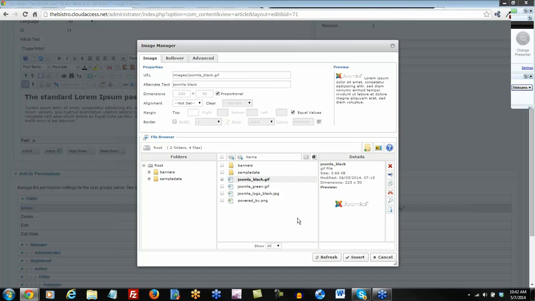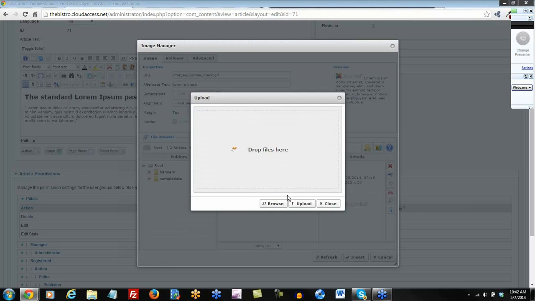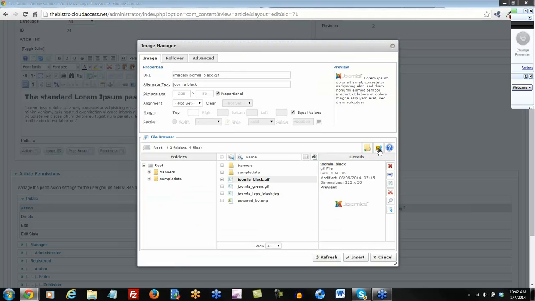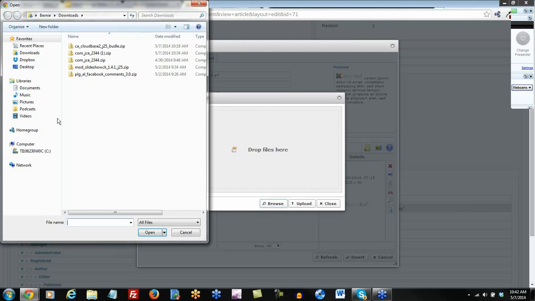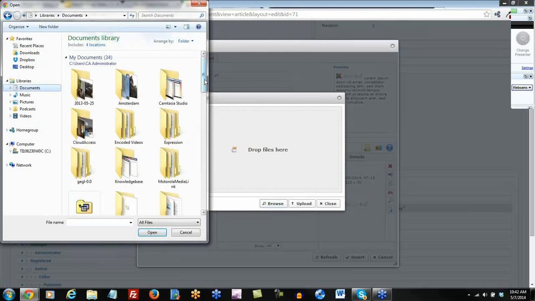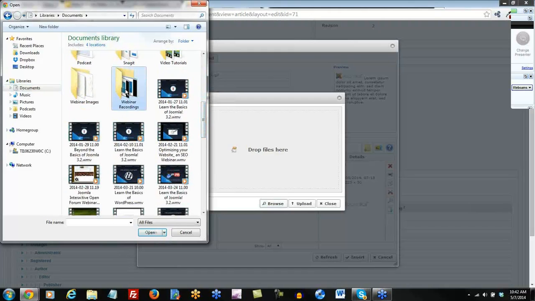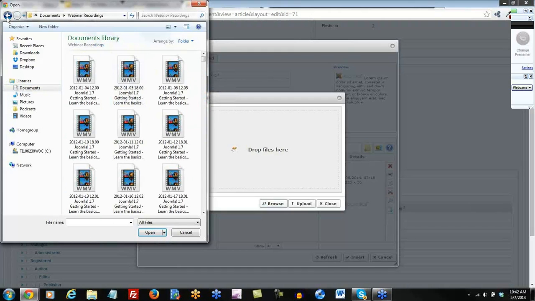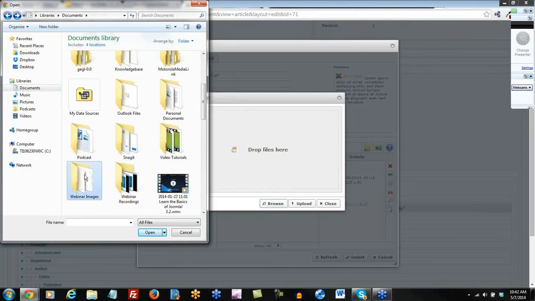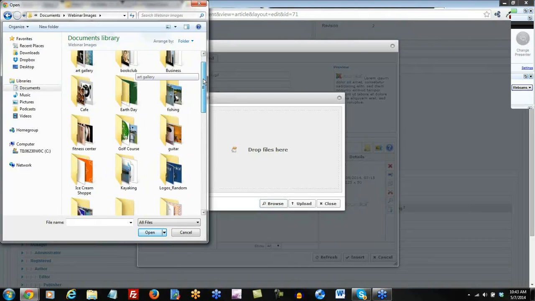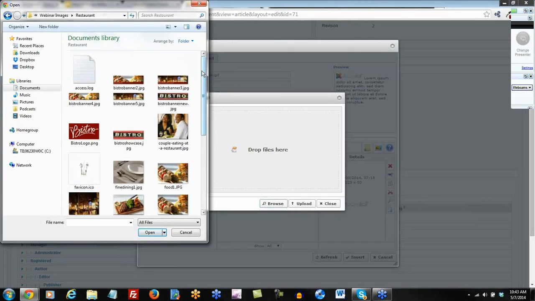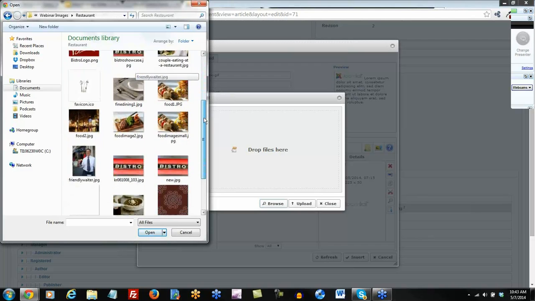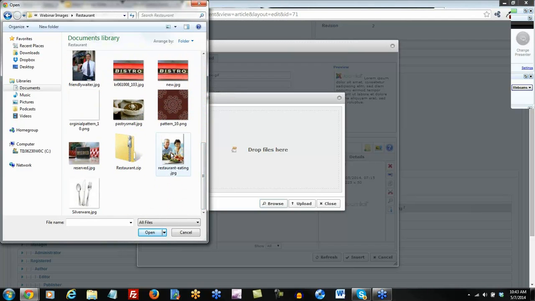But I want to get my own image for my computer. So I'm going to go to my upload button, and again, that's this button over here, the little picture frame with the arrow on it. Click on this, and then I'm going to browse my computer. And I'm going to go to my documents. Again, I've done some work getting some imagery together. I'm going to go to webinar images. Oops, wrong folder. Let's go to webinar images right here. I'm going to go to the restaurant folder I have right here, and I want to get, there's an image of a couple dining here. I'm going to select this image.